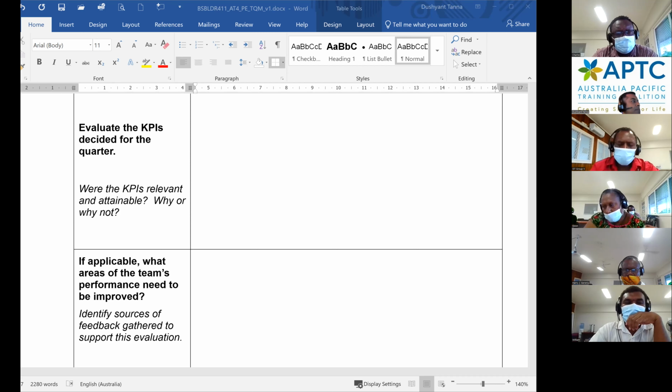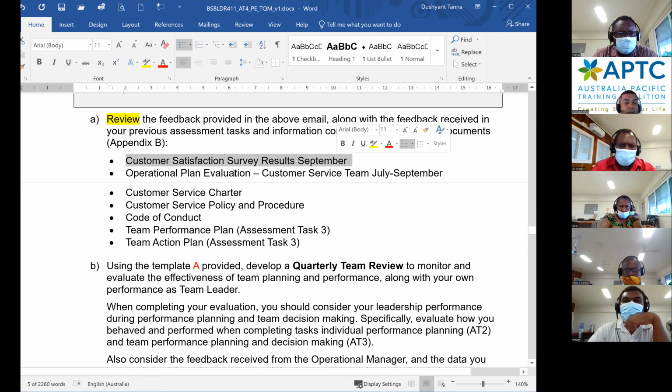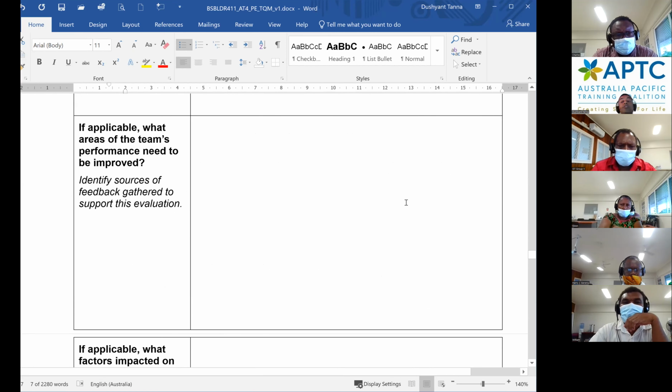Yes, we got the customer service charter, the procedure, staff conduct, operation plan evaluation July to September, and customer satisfaction survey. Everything is there. So both these documents which we are saying are there. Customer satisfaction survey is there, operation plan evaluation is there, and everything else is standard from the previous task. Right? So you need to read that before you start answering this.